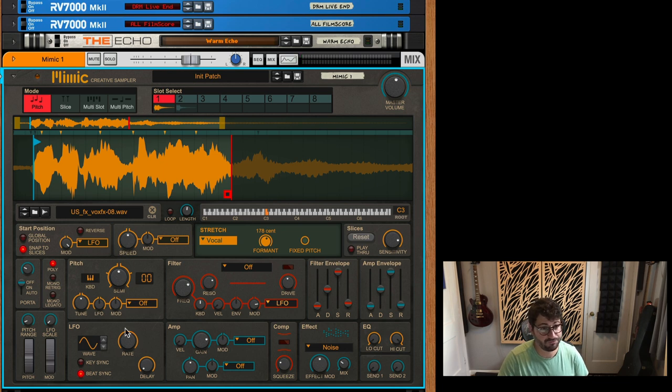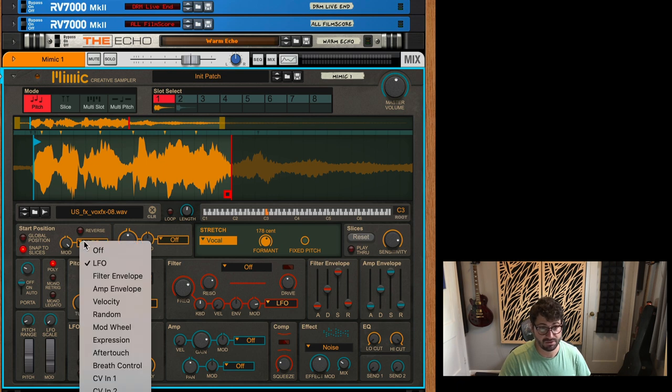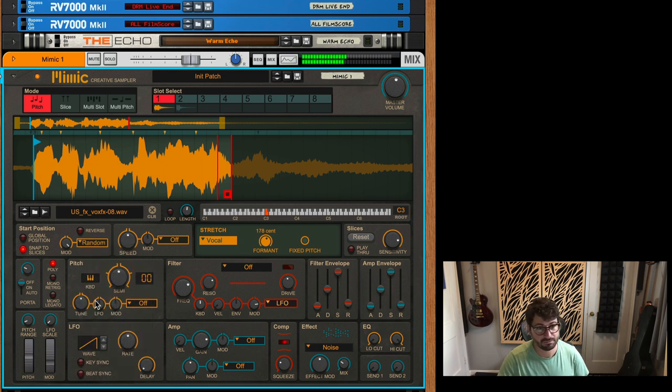And if we were to change the waveform and the speed, let's say. So that can be a really cool way of messing with the sound. Also, random can be very fun. If we were to turn a loop on. I guess it doesn't randomly trigger the loop points. I thought it did, but no worries there.